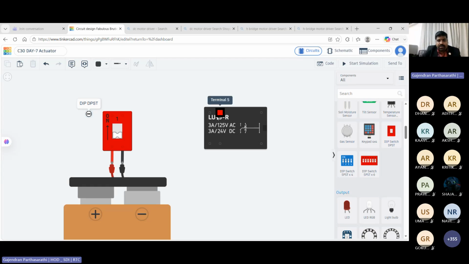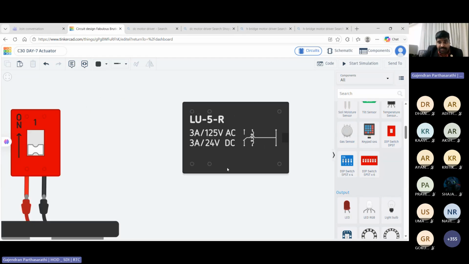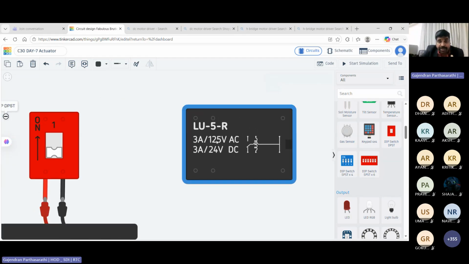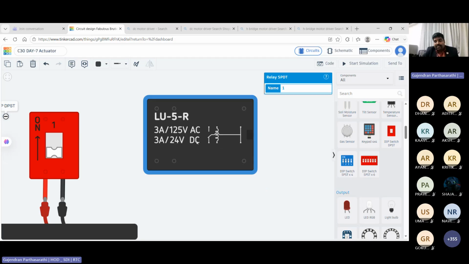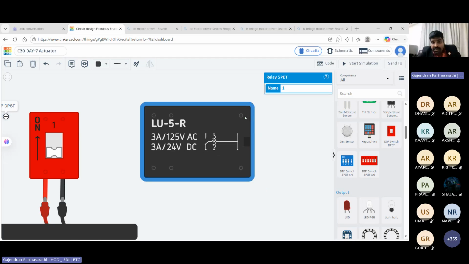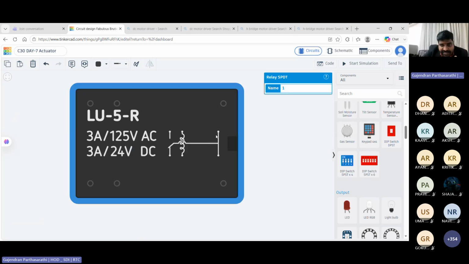Now, see, these two are the input and these two are the output I am going to take. Please listen. How many terminals are there in the relay? Please count: 1, 2, 3, 4, 5, 6. Six terminals are there. Please take down this diagram alone.